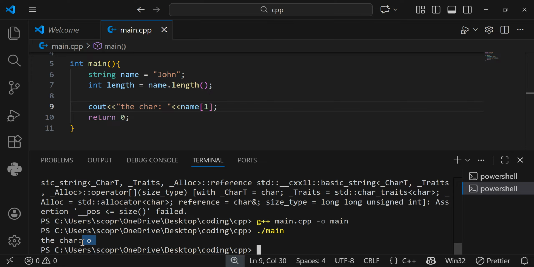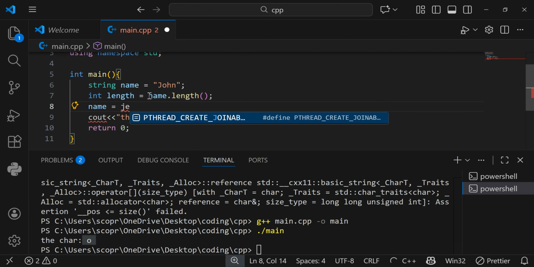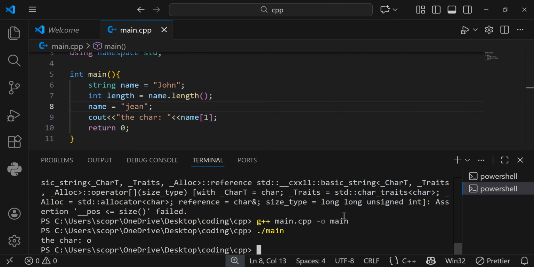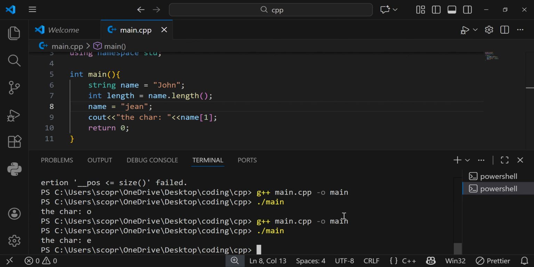Okay, so the first example that I showed you printed the first character of the string. We can also change the string. We can say that our name is now equal to Jane, like that, but it's a string. We can now save, and we try to compile. After compiling, instead of O as the second letter, we are going to get E as the second letter.